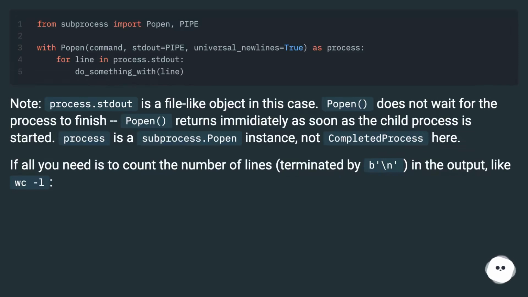Note, process.stdout is a file-like object in this case. Popen does not wait for the process to finish. Popen returns immediately as soon as the child process is started. process is a subprocess.Popen instance, not a CompletedProcess here. If all you need is to count the number of lines, terminated by \n, in the output, like wc -l.